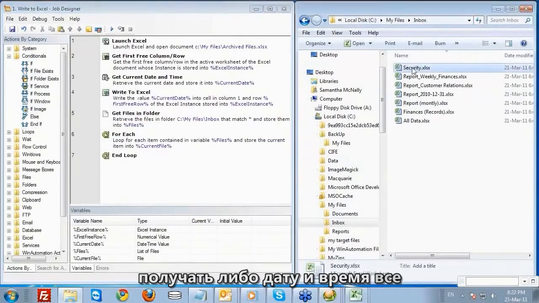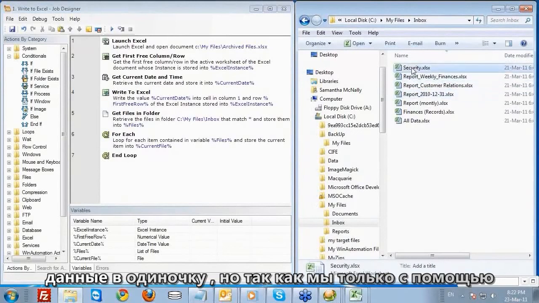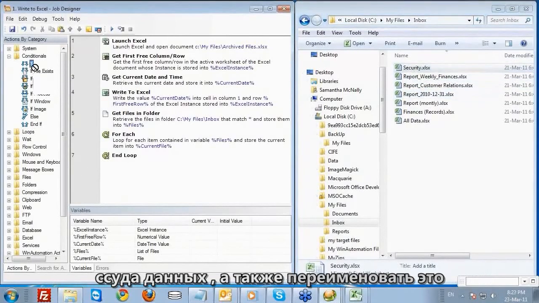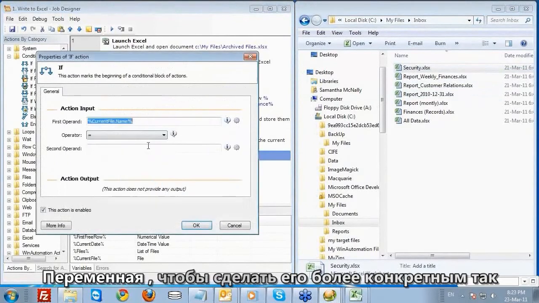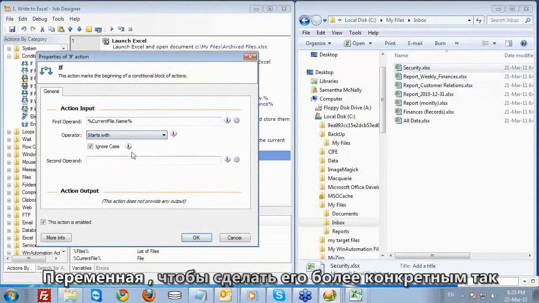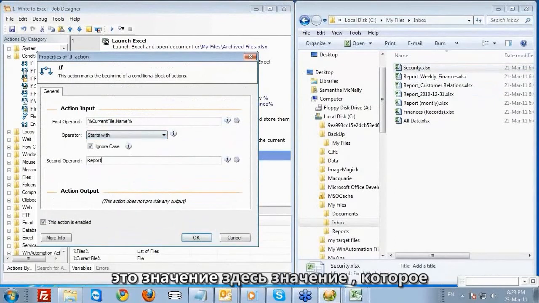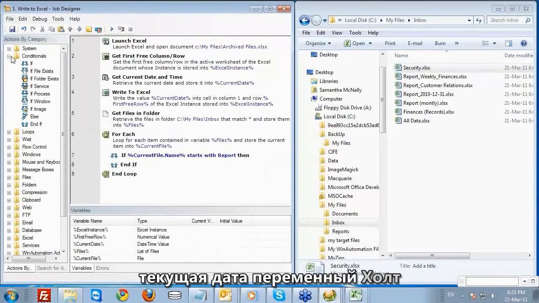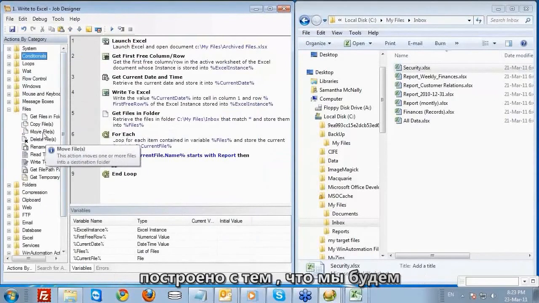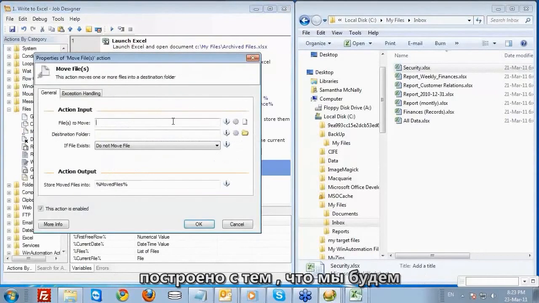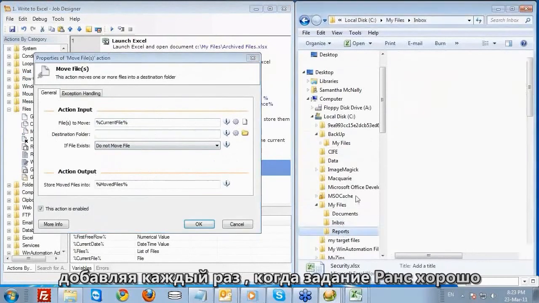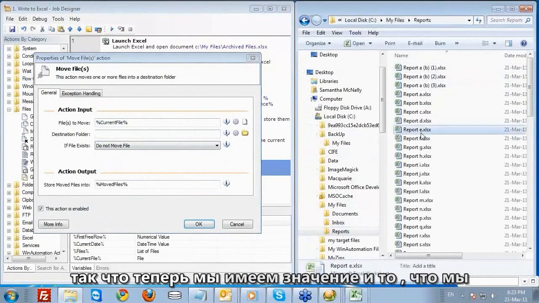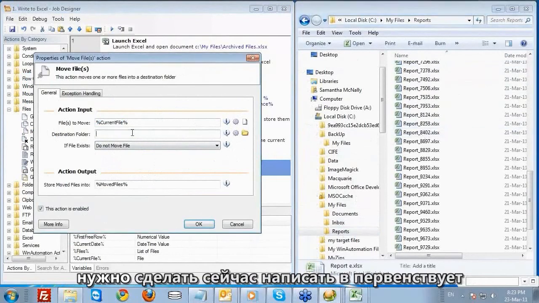I will need to check whether the file I'm processing each time is a report or another document file. So using the if condition action, I check whether the current file name starts with report, which means that it's a report. In that case, I would want to move that file within the reports folder. So I would be moving the current file into the reports folder. As you can see here, all files in here do hold the word report.